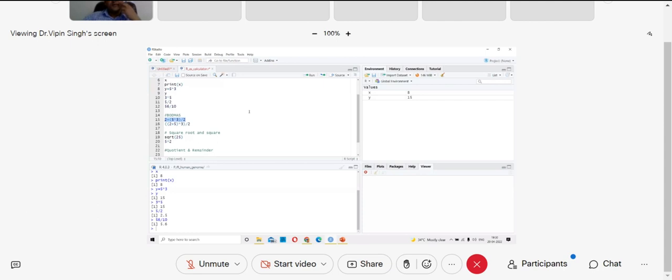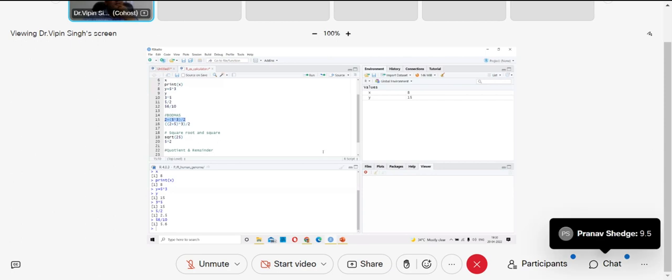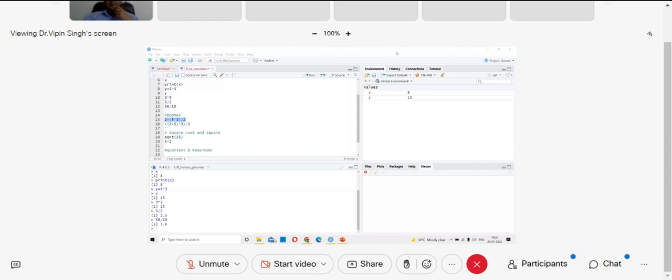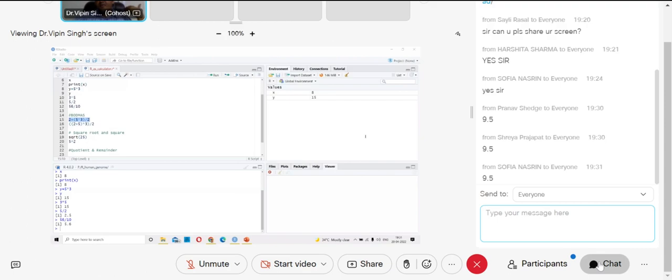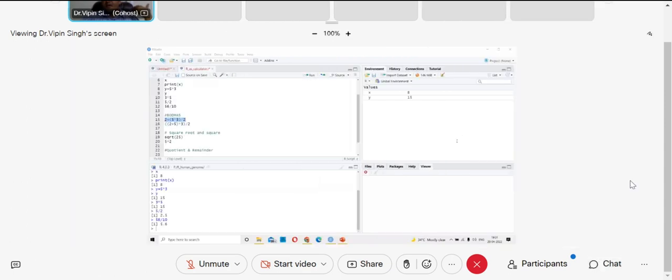Come on, mathematicians, quick. What will be the value? Give me in the chat. Everyone, quick, what's the value here, class? Okay, so Shreya says 9.5, Sophia says 9.5, and 9.5 is correct. Everybody is correct. So there are other people also who say it. So Pranav says 9.5 and Shreya says 9.5. So everybody, you get it right.